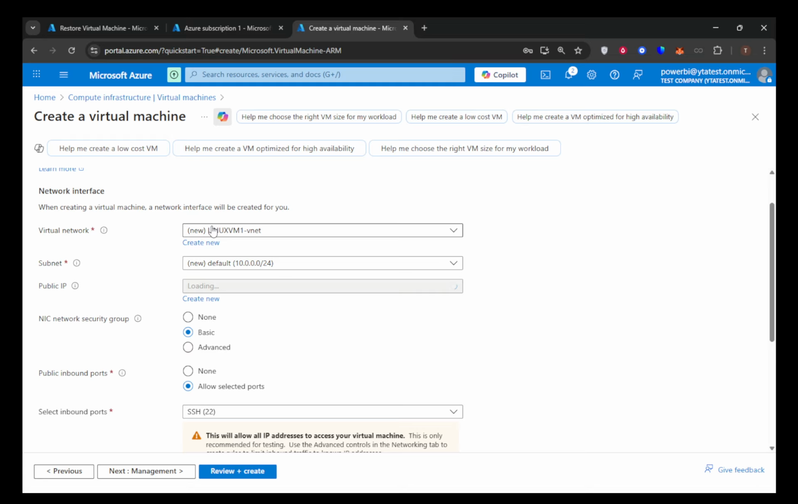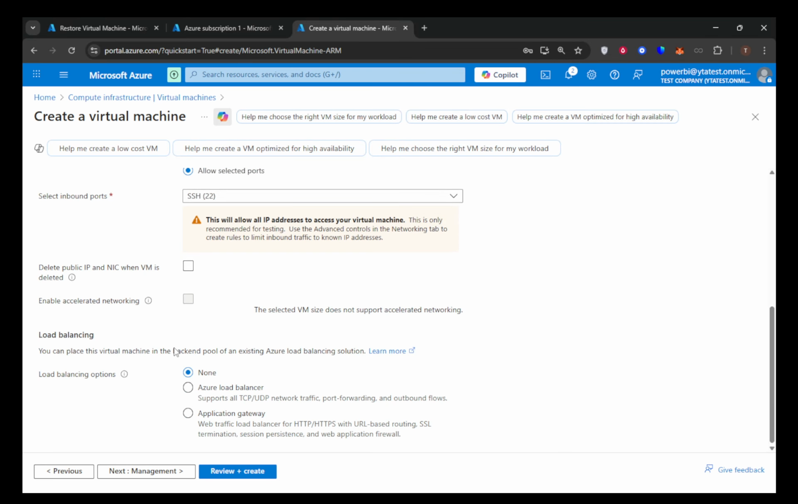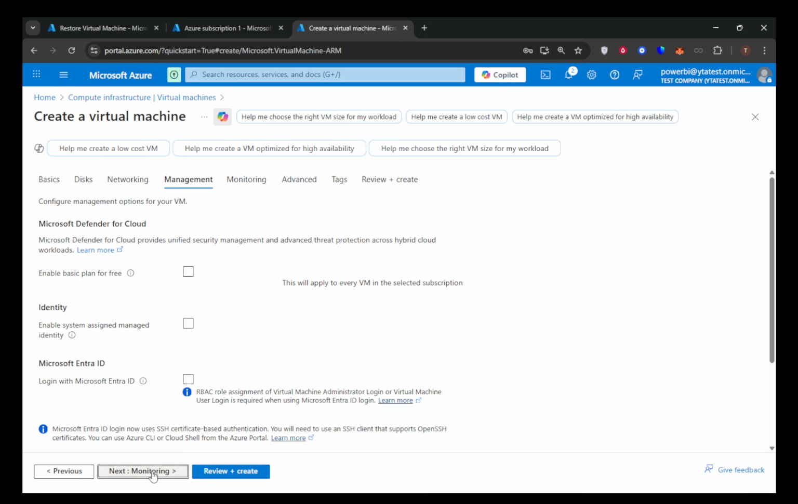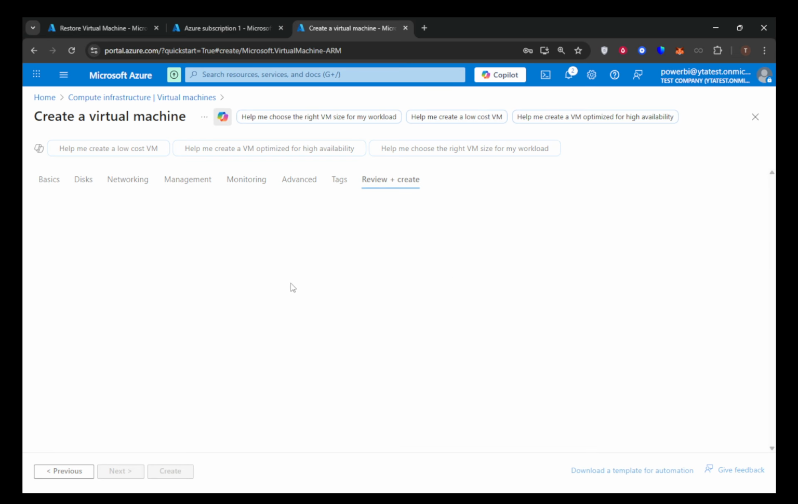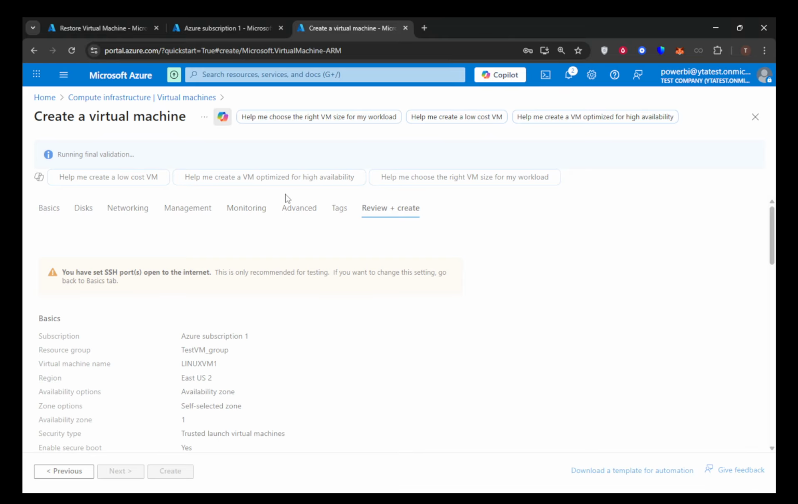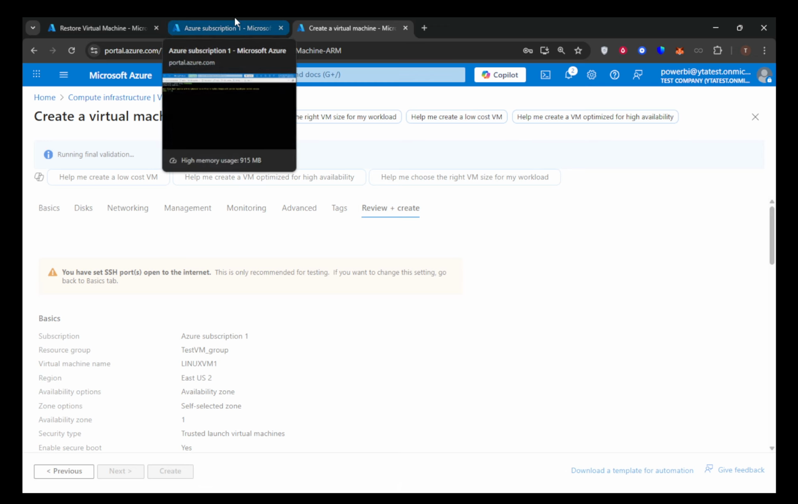Now, skip through or accept the defaults under Management, Advanced, and Tags. With all that in place, click Review + Create. Wait for Azure to validate and then submit your setup by clicking Create. Keep in mind, the deployment can take a few minutes. Once your virtual machine is deployed, go to the VM Overview tab and make sure to copy the public IP address, as you'll need it to connect using SSH.